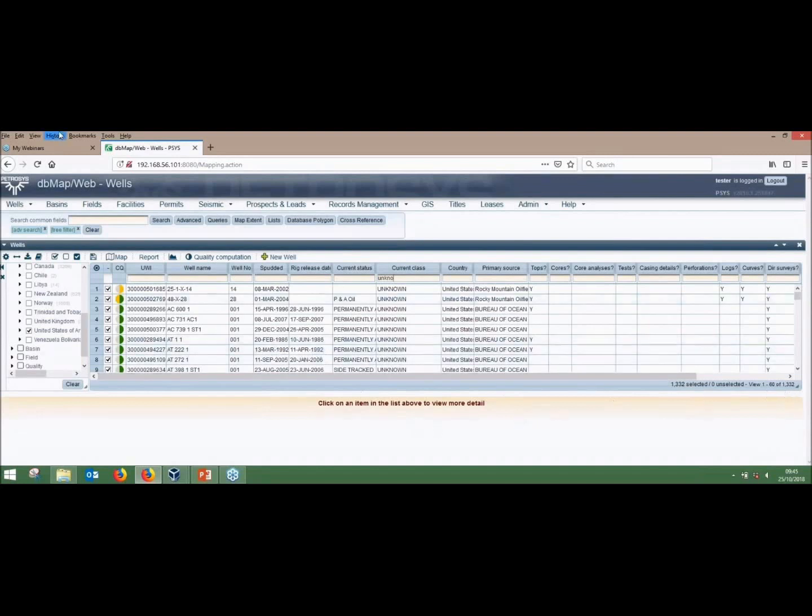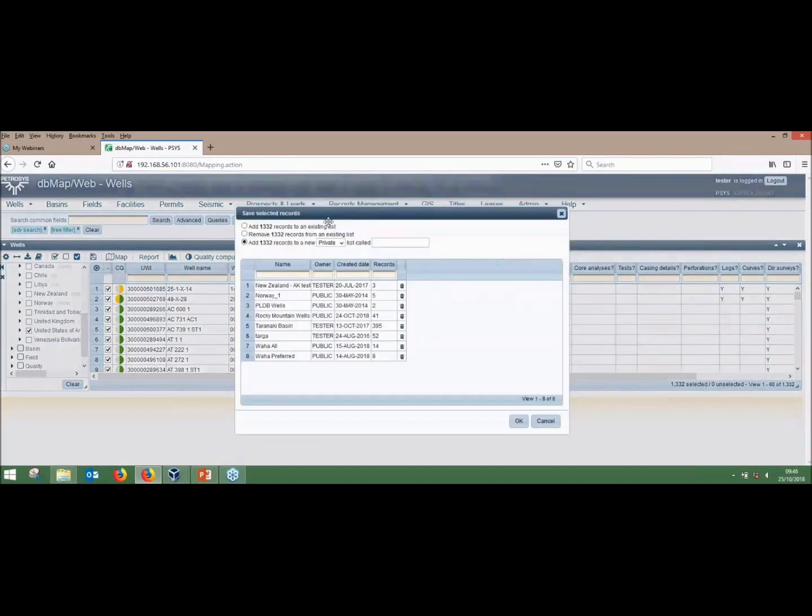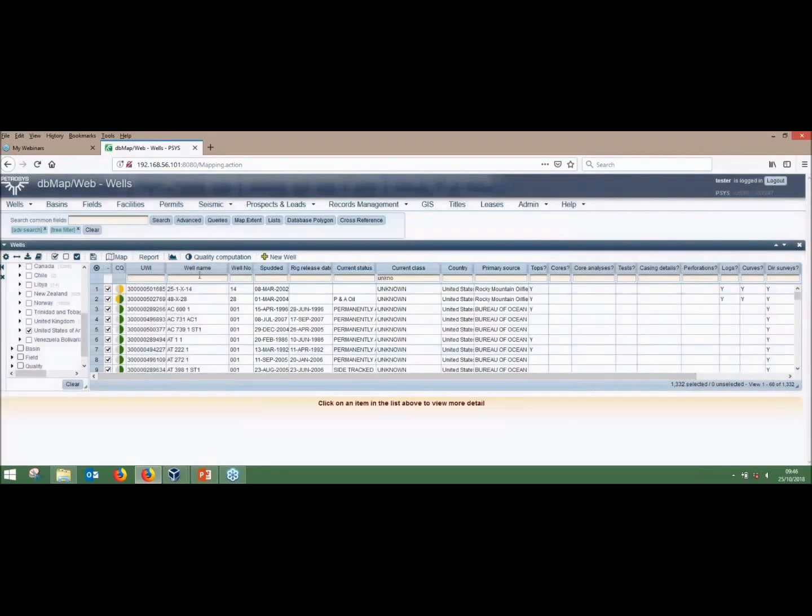Once you have a list, you can actually save it. If it's a working list that you want to work with frequently, we'll just click on Save, and that will bring up a list here. You can either have a private list or a public list, which obviously everyone can see, but the private lists are yours. And then I'm going to just choose a well here.